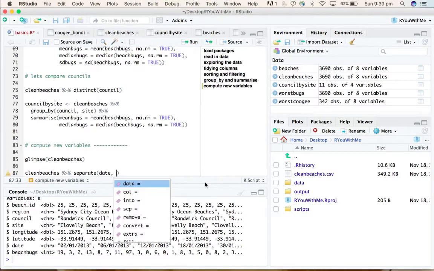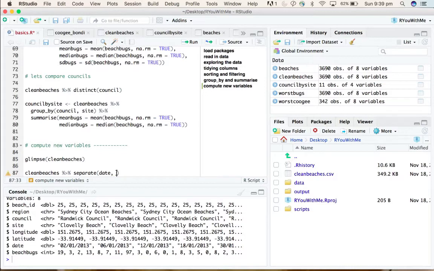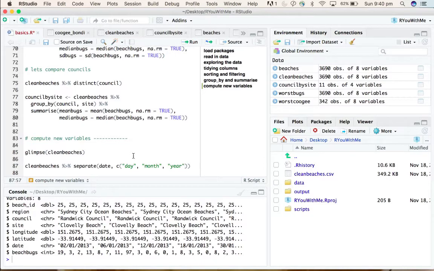And then the next thing that it's expecting is what we want to separate our date into. We want to separate our date into three separate columns. And we can tell it what we want our columns to be using the c function that creates a vector. So we want one column that is called day, and one column that is called month, and one column that is called year. Sometimes what you want it to separate on is unusual, and you can say where you want it to break the character, but it does pretty well automatically guessing that the slash is what we want to separate by in this case. All right, so let's try that.